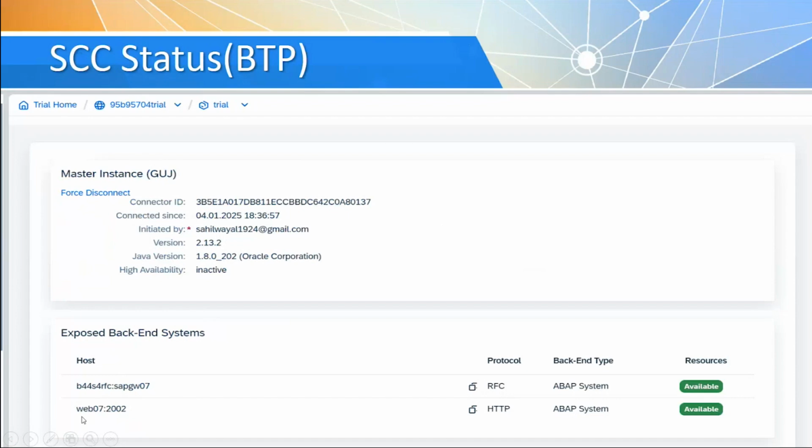We saw this one: web 07 is the virtual host and 2002 is the virtual port. With respect to the protocol HTTP, the connection is available. It is not mandatory that every time we will have access to the BTP cockpit or to the integration suite. It is possible that we only have the connection of the BTP cockpit, or only the connection of the integration suite.